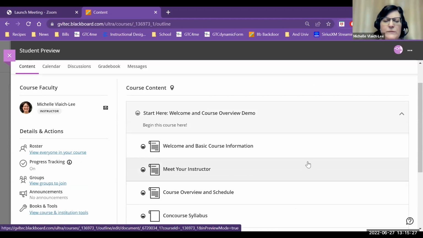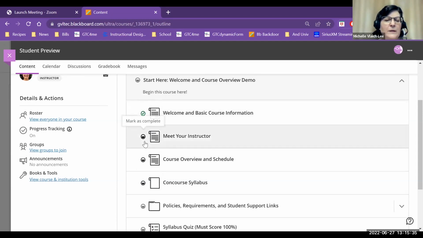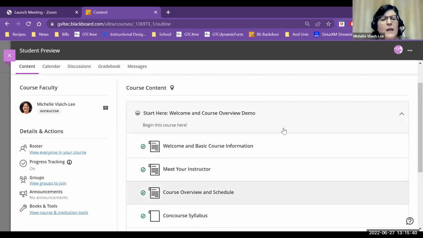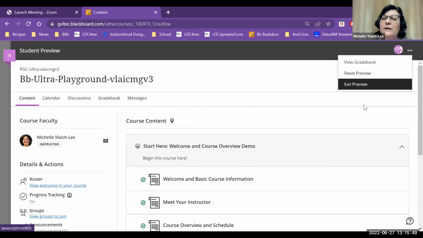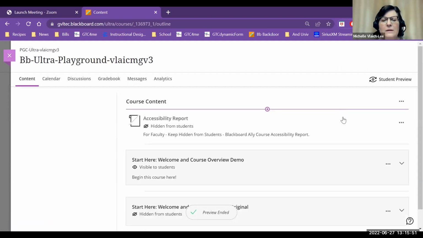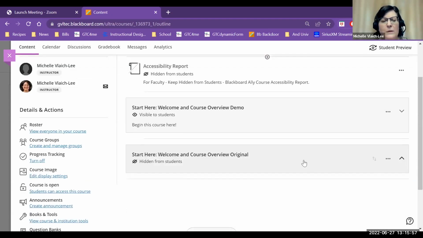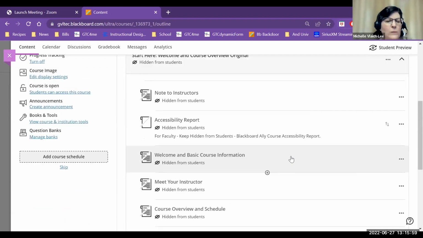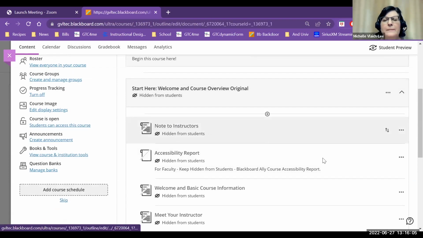And as you can see, I closed out of it, and the progress tracking has started filling these in, and I, as a student, can come in here and check them off that I looked at it. So that is what you would see as a student. I'm going to close out of student preview so that you can see the original version. In this, when it's hidden, you're going to have a note to instructors.